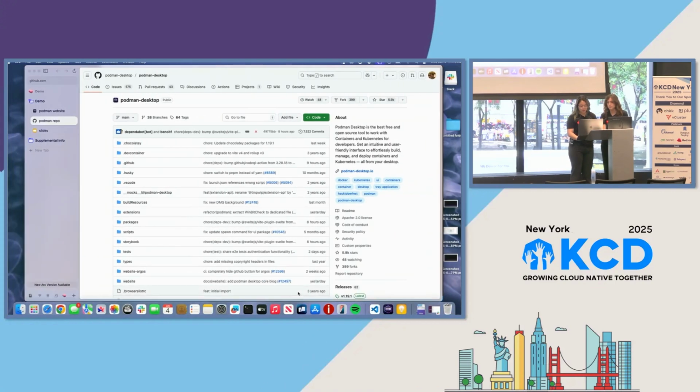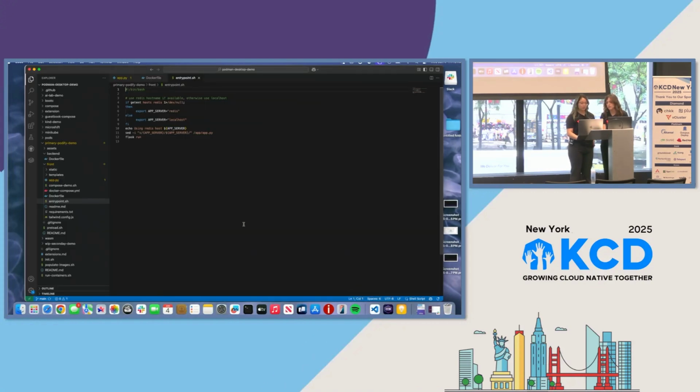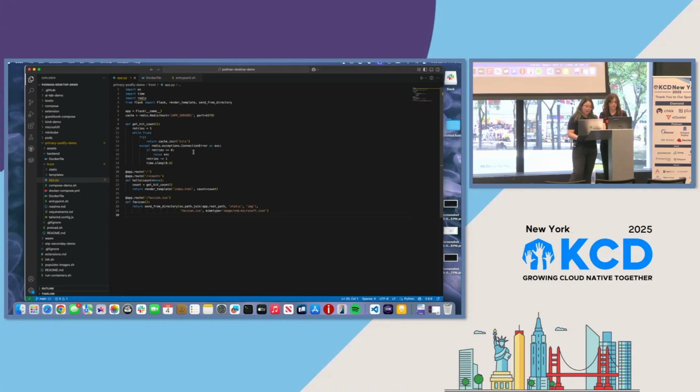We're going to get started by showing you how to make a container and how to make a pod with multiple containers inside of it. This is the demo that we're working with, just to give an idea of what we're going to be running. We have a simple front end built with Flask and Python, and it's going to display a web page with hello world as well as a hit counter to show how many times we refresh the page.